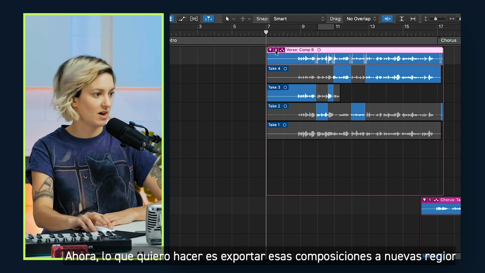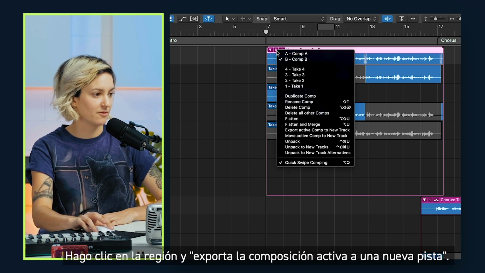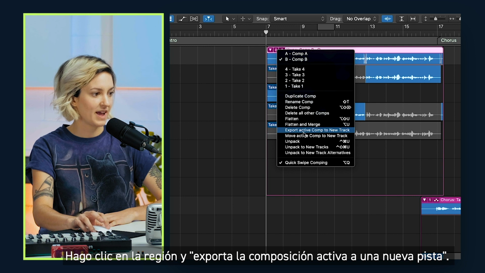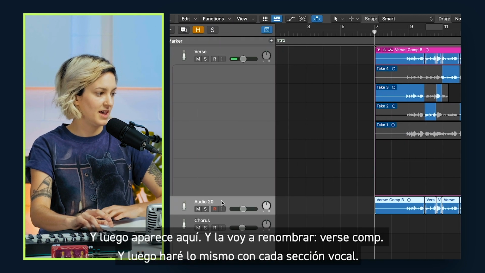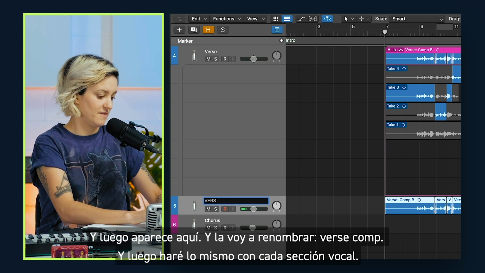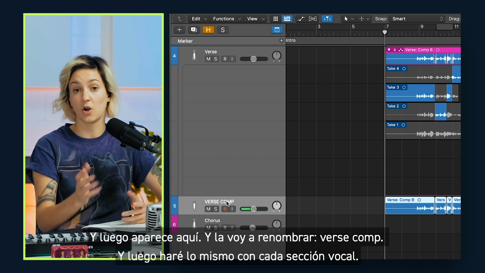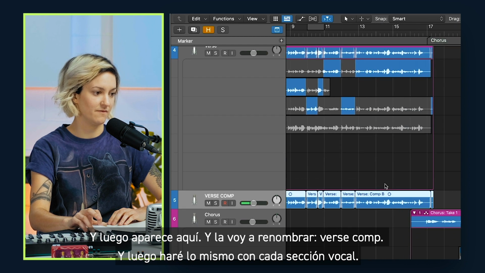and edit and manipulate. I'll just do that by clicking on the region there and export active comp to new track. And then it shows up here, and I'll rename it verse comp. And I'll go ahead and do that with every vocal section.